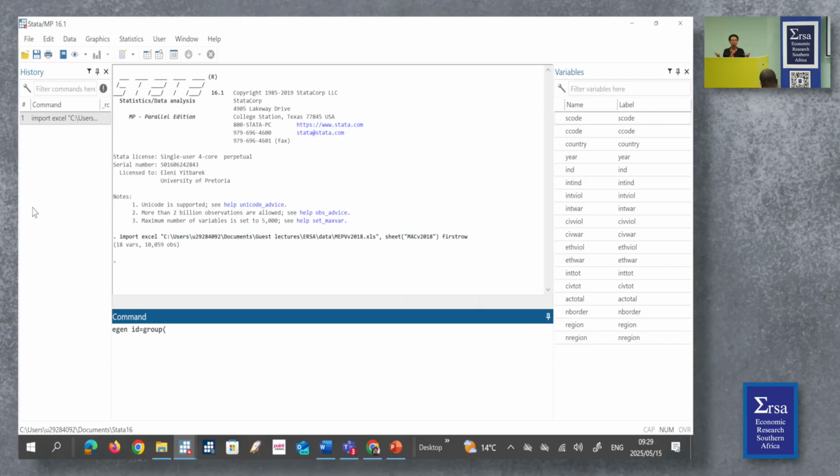It doesn't matter what you group by. S code is just the ISO code of the country. So Afghanistan is AFG, Botswana is BWA. So you can group by any of these. You'll still get the same result. So hopefully that works. There we go. Then I'm going to go to the browser and I will show you what the ID now looks like. Everyone has done this? Because we need this to reshape our data.